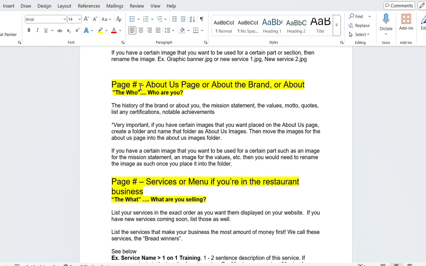Next, page number. Since the home page is 99.9% the first page that everybody sees, unless it's a landing page and it redirects you, the next page we would create is the About Us page, or About the Brand, or just About. Whatever name you want to call this is completely fine. So we're going to put two, because this is the second page that we would create.